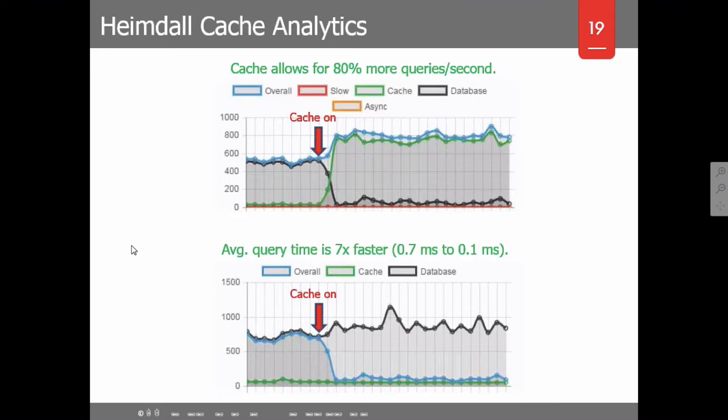You can see as soon as the caching is turned on, the number of queries served by the database has dropped dramatically. We're now at about maybe 100 queries per second versus about 500. And correspondingly, the number of queries served by the cache has gone up significantly. The other key thing to notice is we've gone from serving about 500 queries per second to about 800. So just by introducing caching for Hazelcast into this application, we can support more users or more concurrent requests.